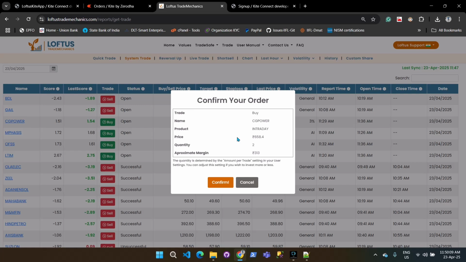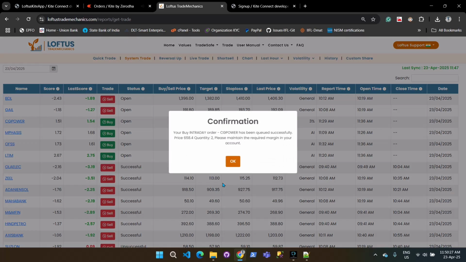Now when I click on buy, it basically calculates your trade, the number of shares you will be buying for the amount you have configured in the amount per trade field, and what the margin requirement is here. If you are happy with this order, you can click on confirm, and your order has been placed successfully.